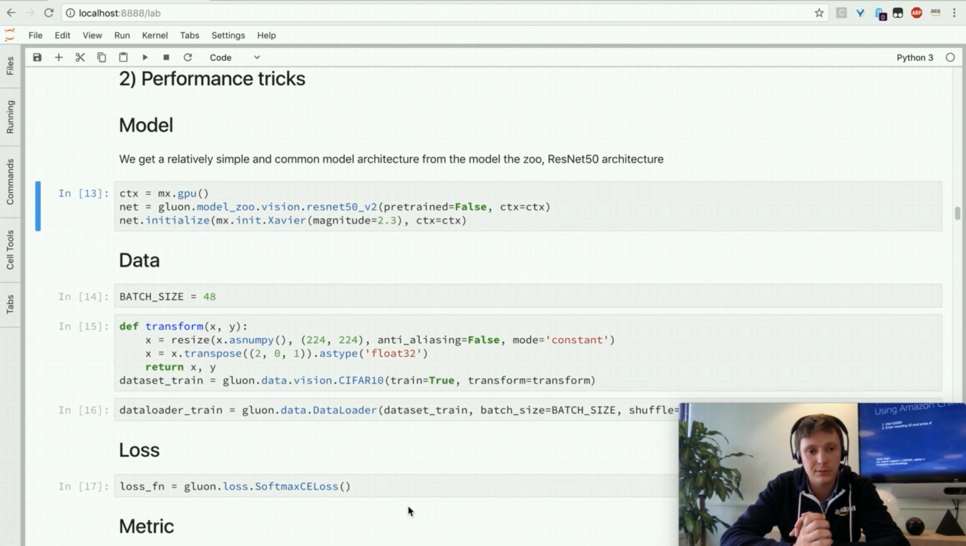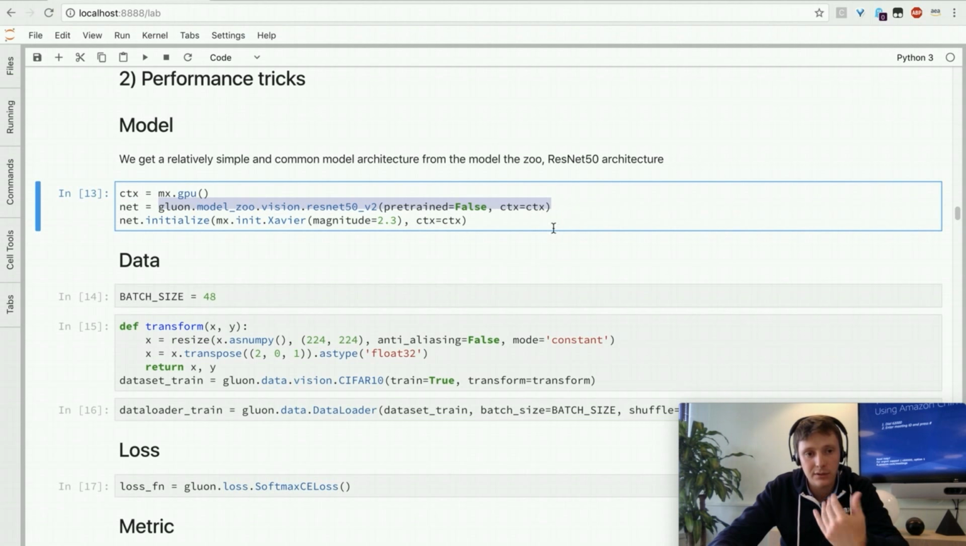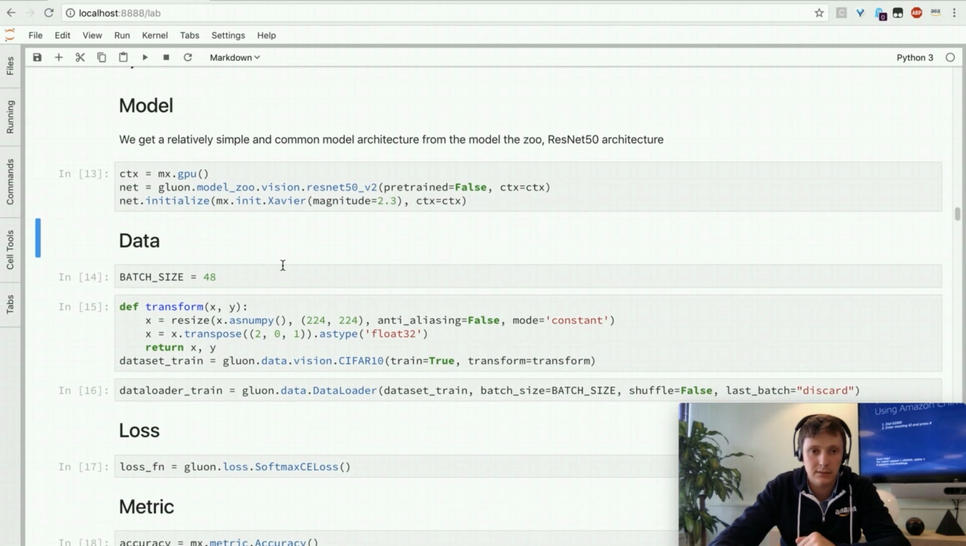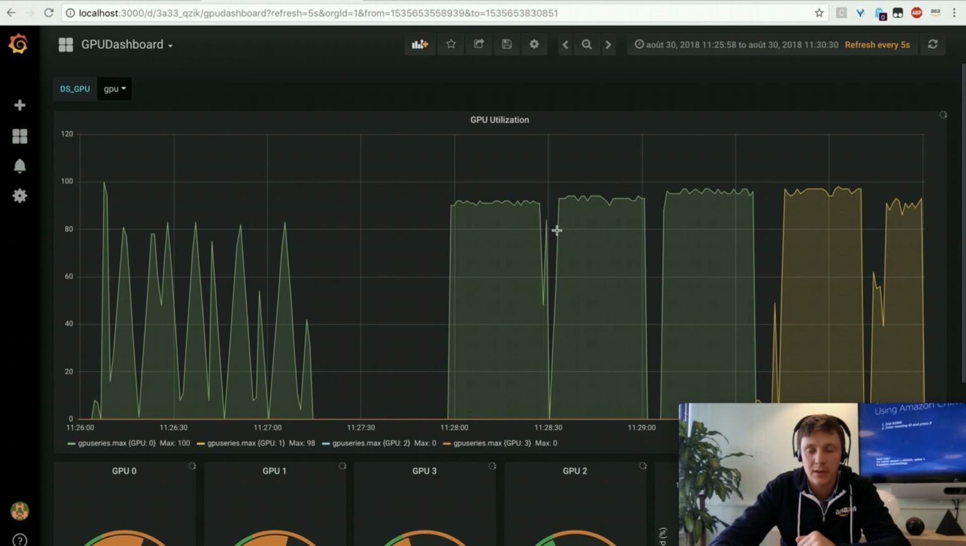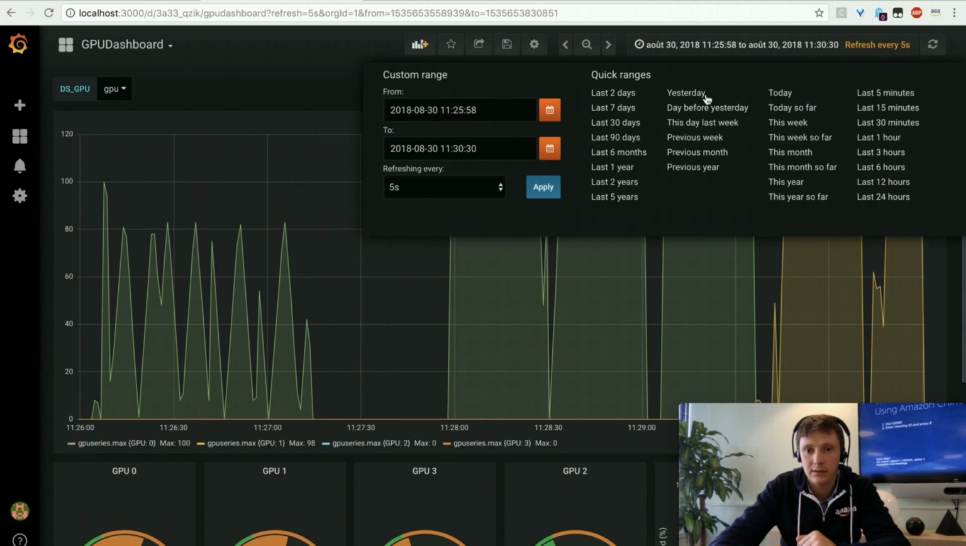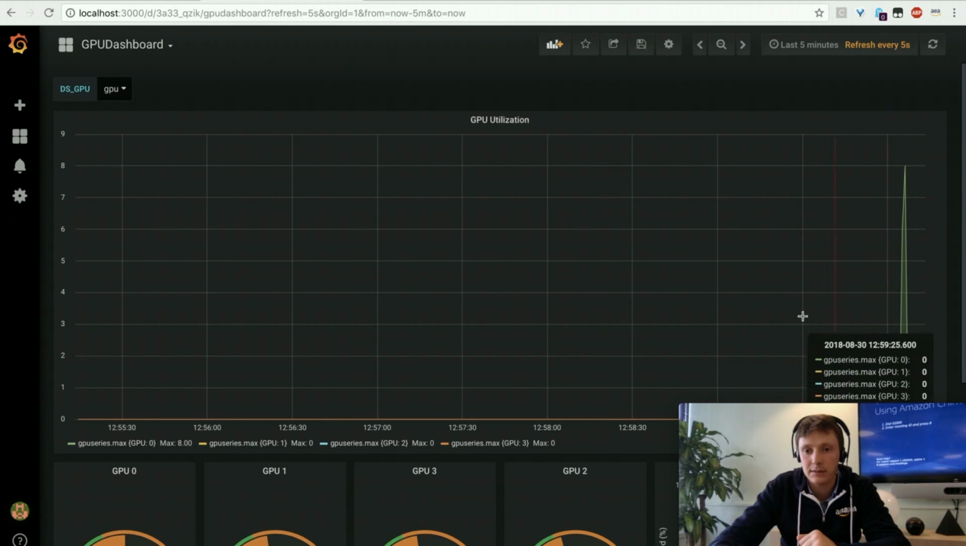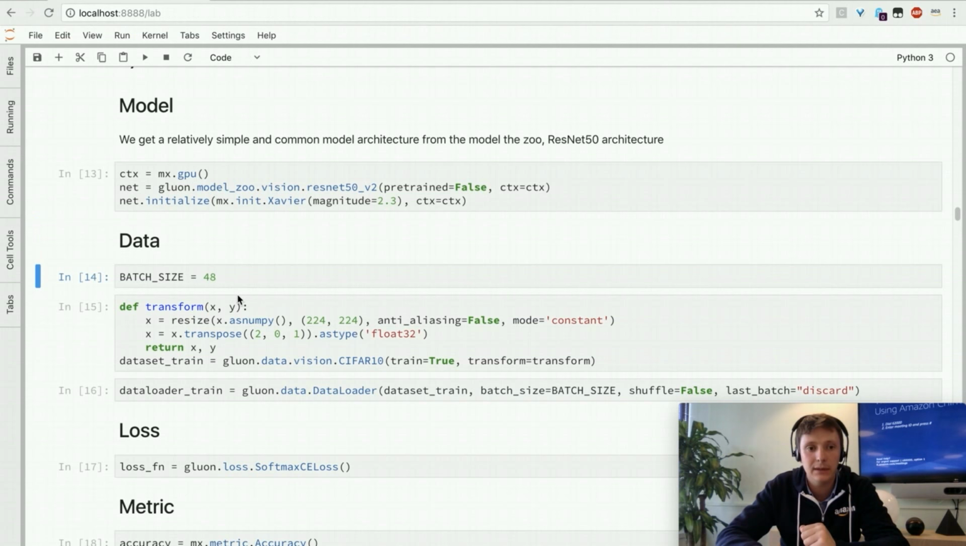Here the first thing we do is to load the model in memory. So we're going to get an untrained version of ResNet 50 from the model zoo. That's this line here. So we're going to basically load the network structure into memory, but the weights are going to be randomly initialized using the Xavier initialization. So we do that, and then, for example, if we check Grafana and we check the last 5 minutes, we should see that here we had just some activity where the network was loaded onto the memory.